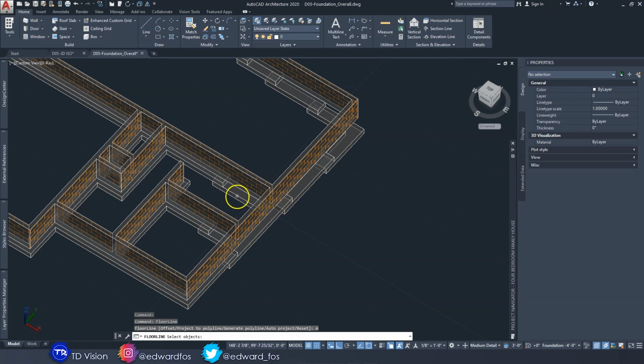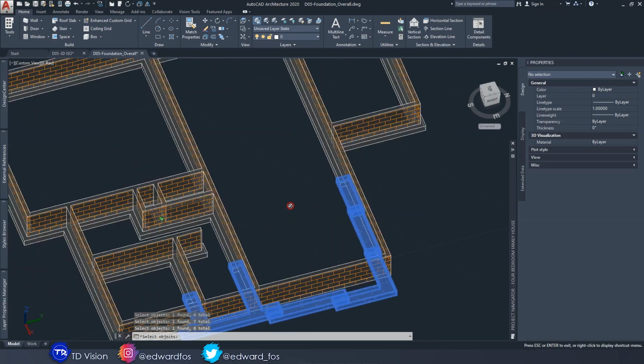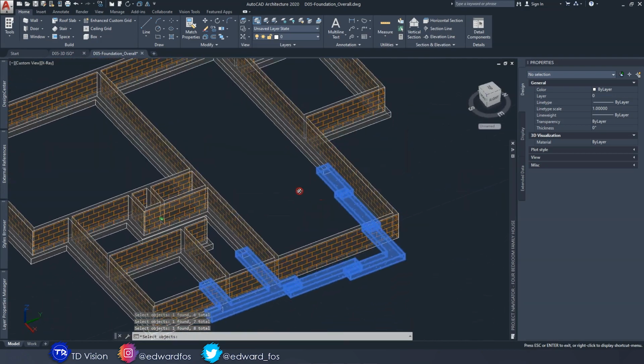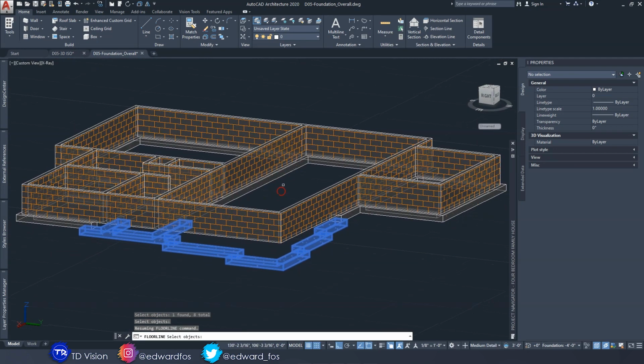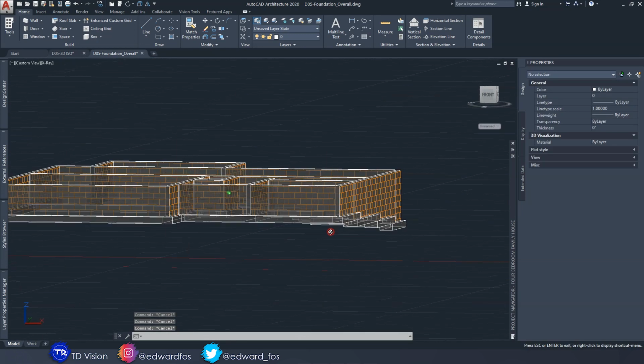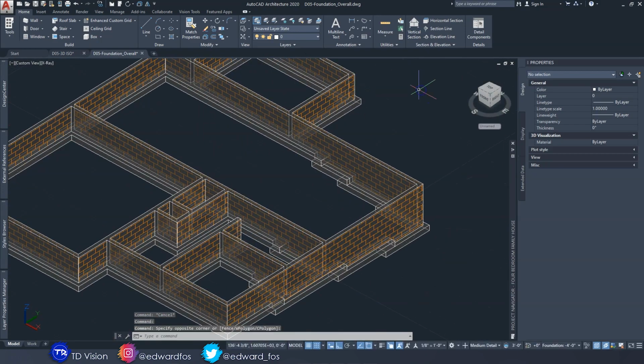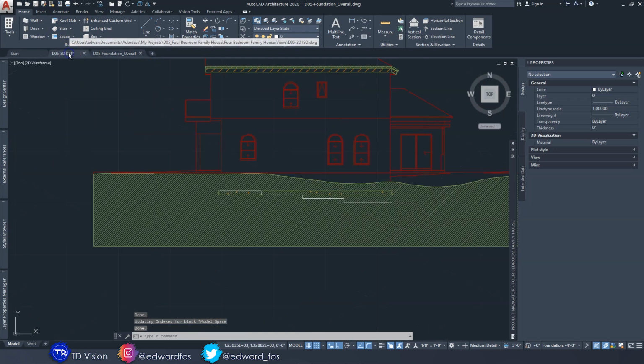So of course it's going to be this one, everything that we actually drop the elevation of. So all of these, we want the wall to be extended to these footings. So we're going to select that and hit enter. And just like that, everything is done. So let's hit save. And then we're going to go back over to our 3D view.